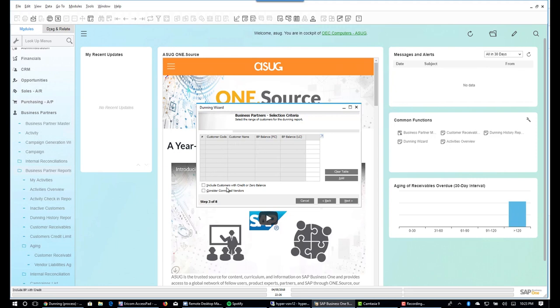So I can say include customers who have a credit balance or a zero balance. Now, I'm not quite sure why I might want to be doing dunning for those folks. But again, don't forget, you can end up with a scenario where an invoice might be 90 days overdue, but the balance of the account for the customer might be zero. Why would that be? Because you've received a payment which has reduced the customer balance, but you have not yet allocated the payment against those outstanding invoices. Maybe because you don't know specifically which of the invoices is being paid. So again, bear that in mind. And that's the reason why you get given these options in here.